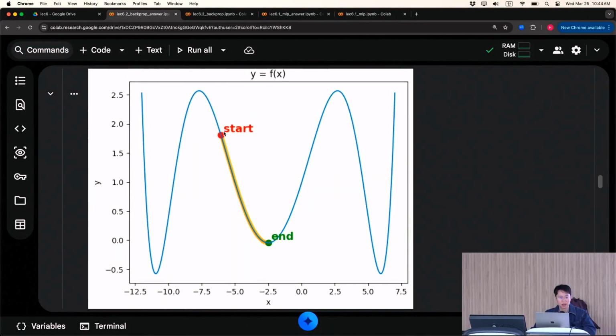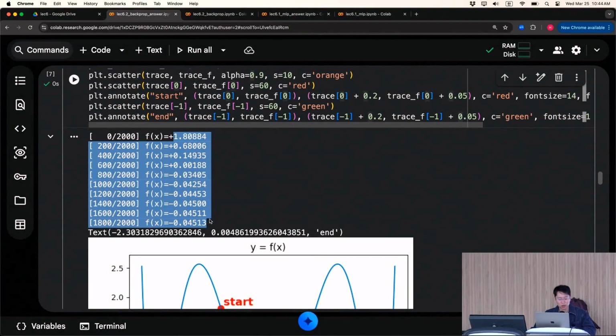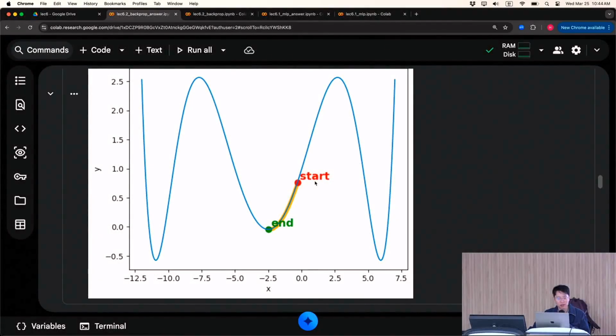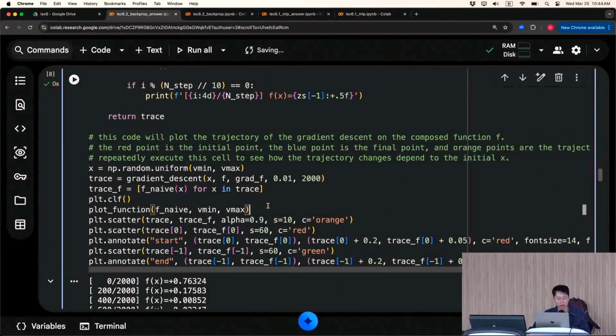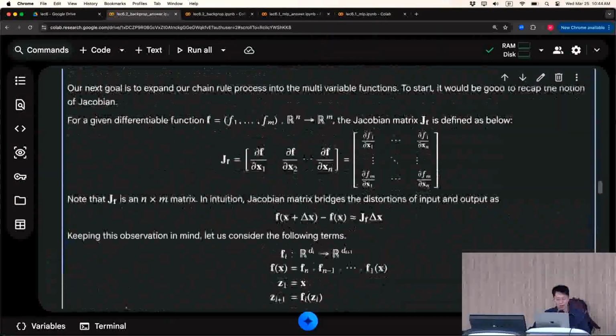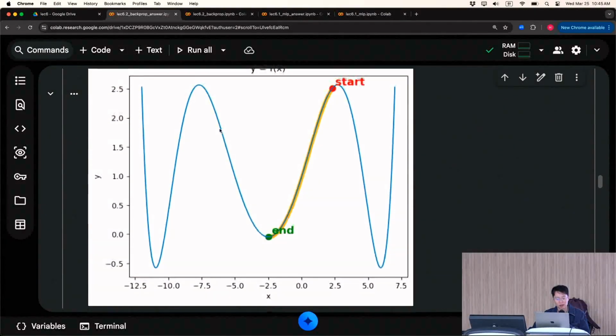So it looks like it started here randomly. Gradient descent ended here. You can execute this cell multiple times, and you can also look at the output function value. Initially, the function value was 1.8, and it has decreased to 0.45, converged to a local optimum. So execute the cell again for another random init. It started here and got stuck here. Again. Again. So here, the function value is 2.5.